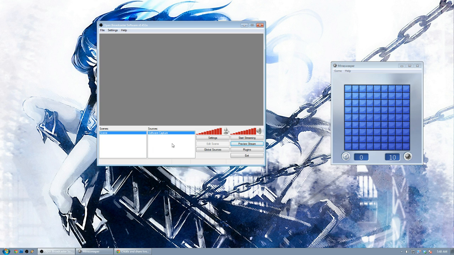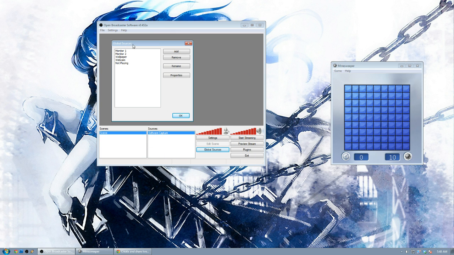Now, if you're going to use a video device like a webcam, or if you can use game capture, it's definitely recommended you set it up as a global source. Global sources are always loaded in OBS. They don't get loaded when the scene does. They're always ready to go. So for a webcam, this is very useful.